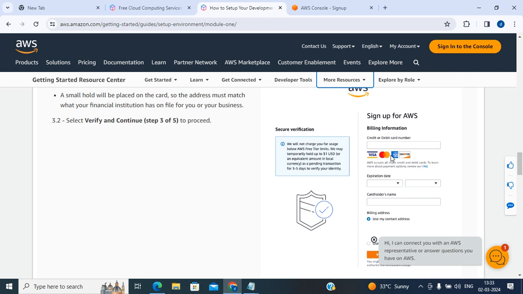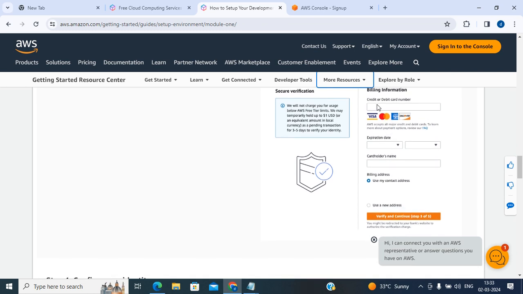Then the next step is you need to enter the credit card or debit card details, but international transactions should be on, meaning roaming is on. If online activity is disabled on your credit card or debit card, then it won't accept. Make sure those things are in the on state only. If international transactions and online transactions are enabled, then it will debit $1 from your account. But don't worry about that.